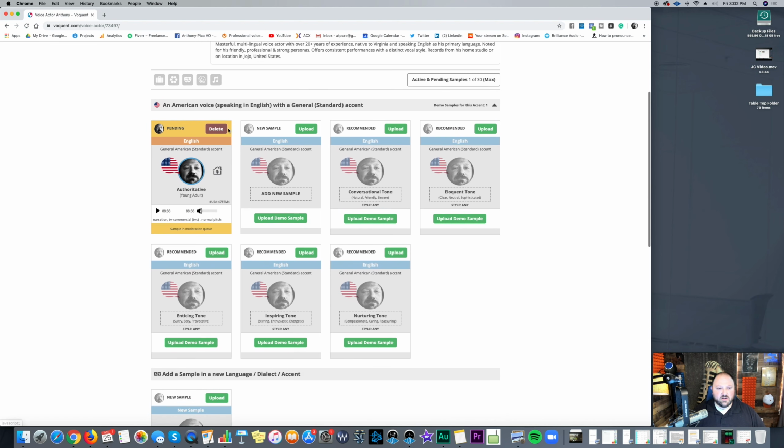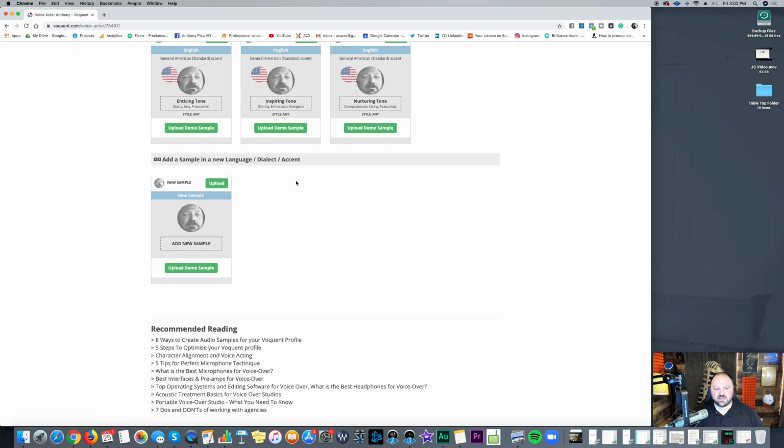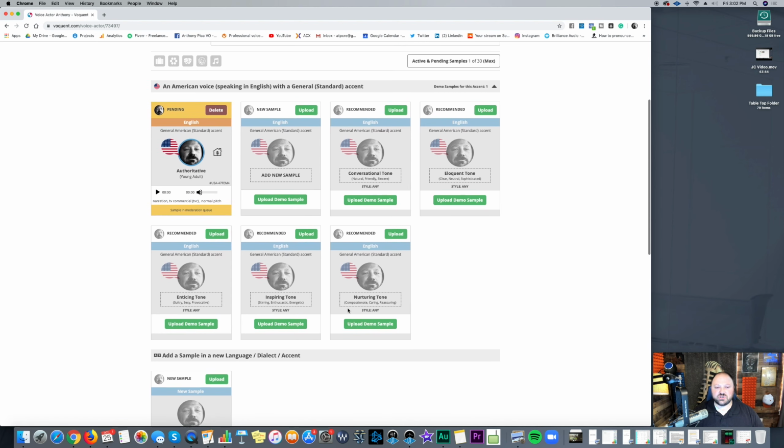If you look through here, it's really cool because they have different areas in which you can add a sample, a new language, dialect, accent. They give you these things here. And this is so cool, if you think about it, they show you the different areas that you want to fill out, which is so awesome. So they know authoritative. All right. There should be maybe another one as authoritative, but you should do a conversational tone, eloquent tone, nurturing tone, inspiring tone, enticing tone.